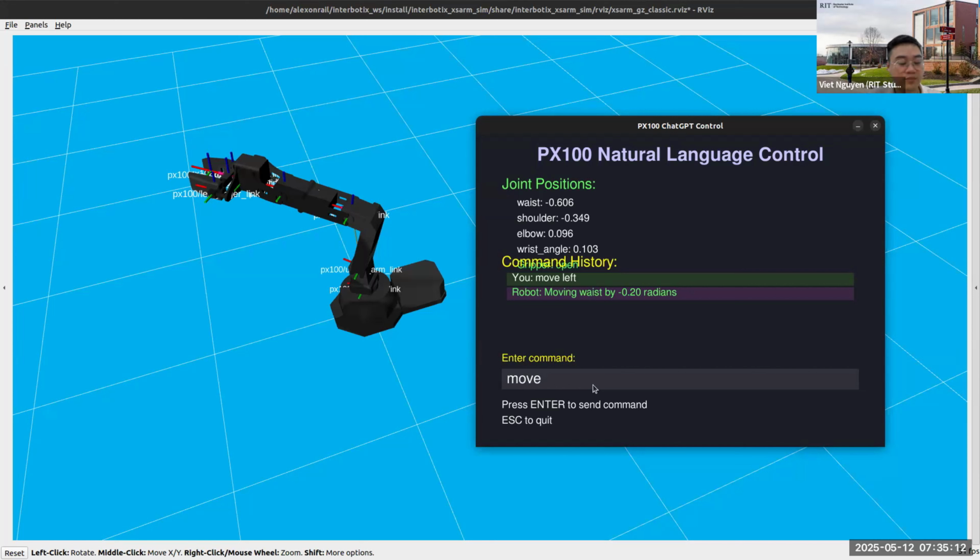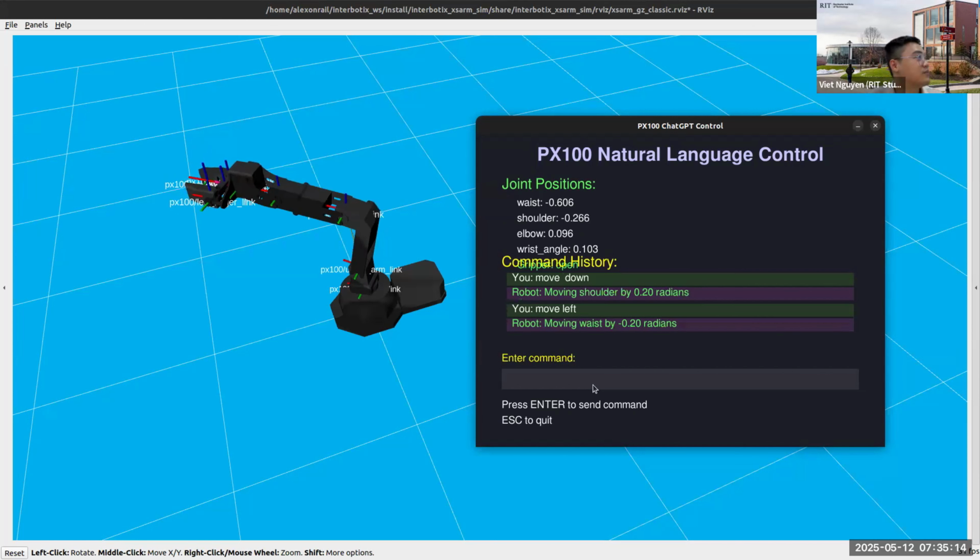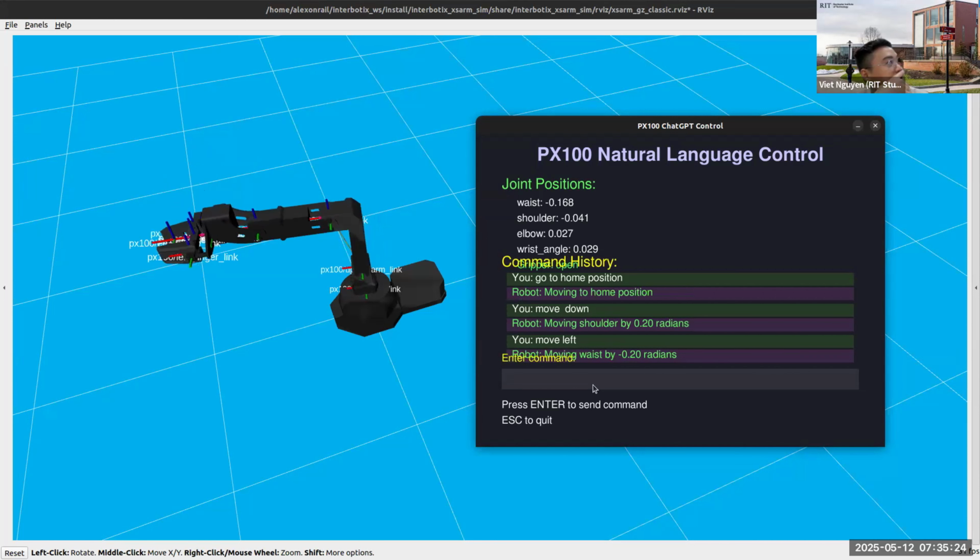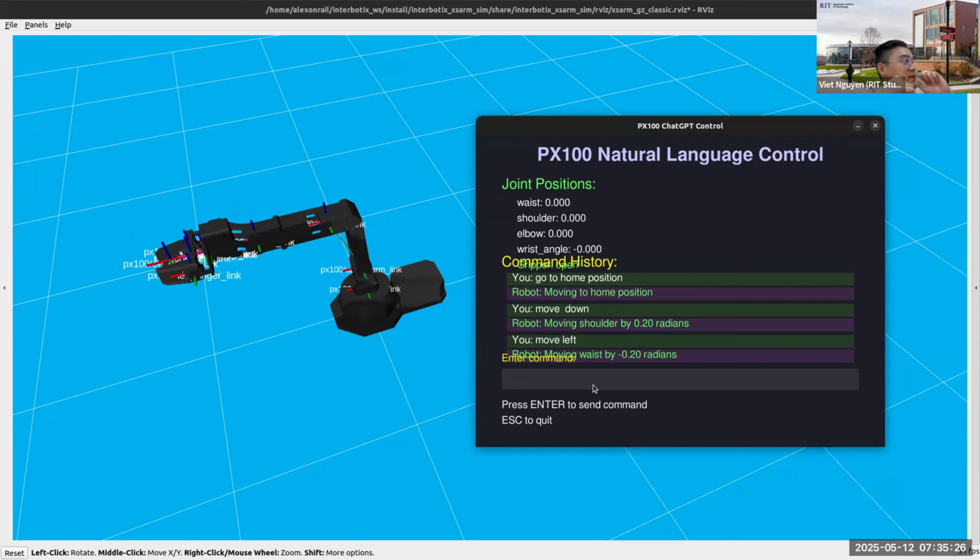For example, in here we can move down. It will control the waist. Move left and move down, and then go to home position, for example. It will go back to the home position right here.